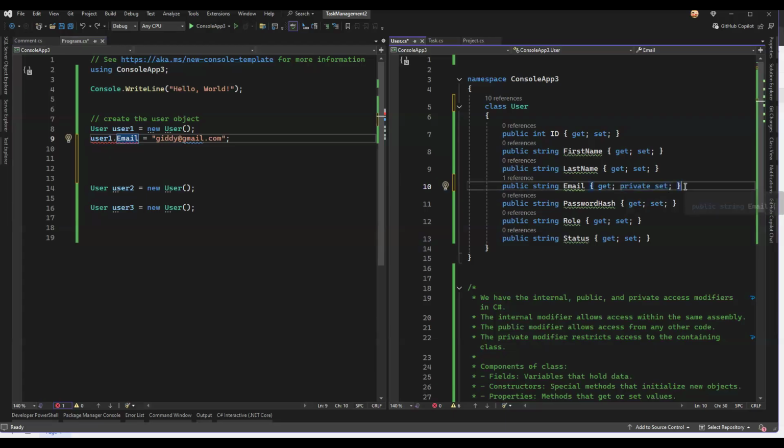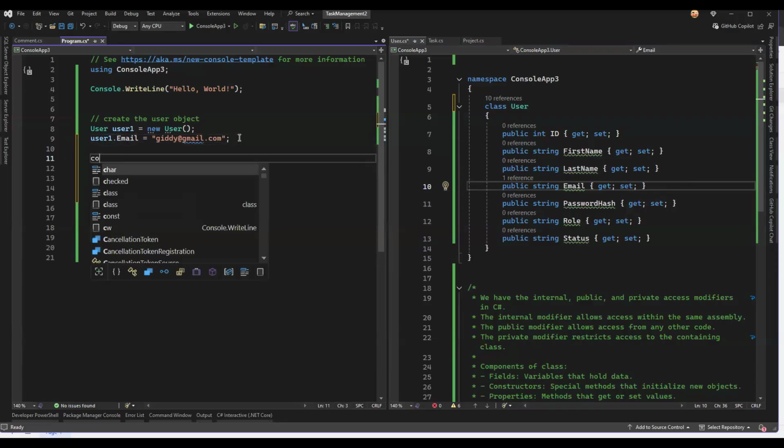But for practice purposes, we want to learn how to assign values to a user object. This is how we do that. user.email equals this. Now I have given the value gidi@gmail.com to this user. What if I want to know the value, or access the email of this particular user? How do we do that? I want to console log it.